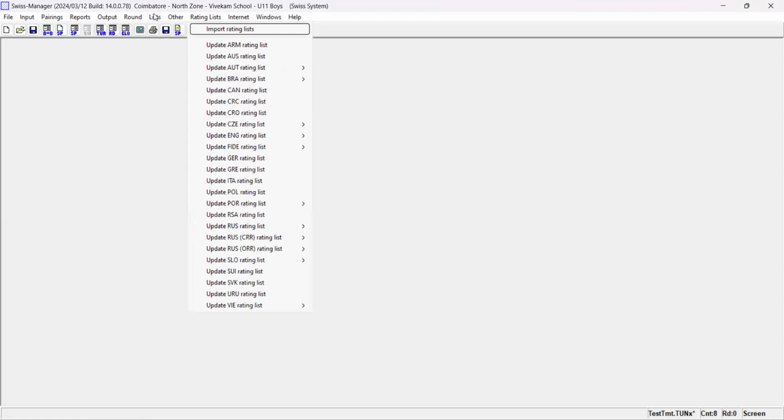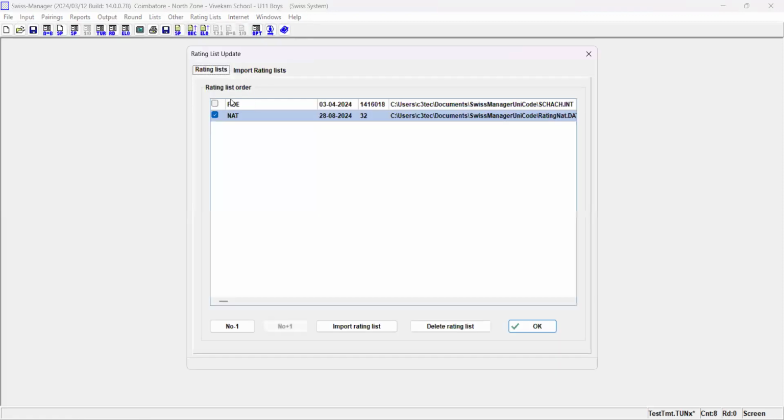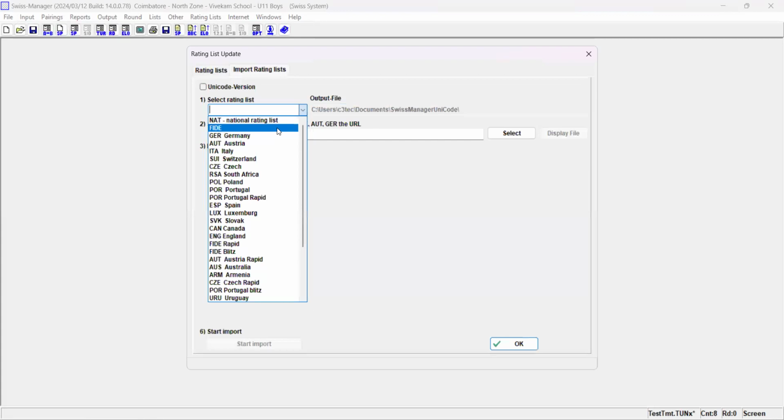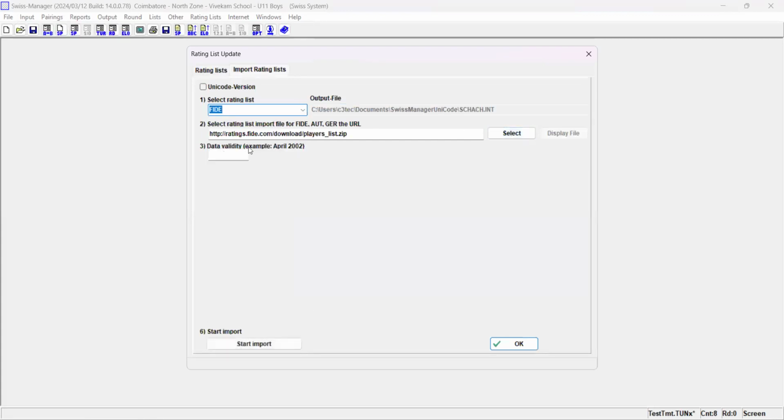Import rating list. You need to import the FIDE rating list, and we need to import this from the FIDE website. So ratings.fide.com download, we need to start it, download it, and then we can check it here.